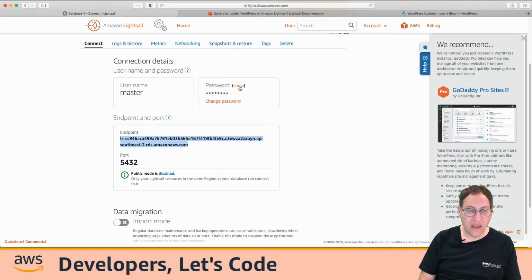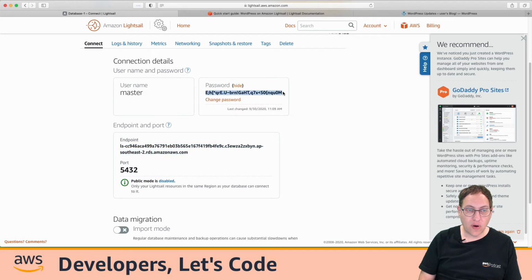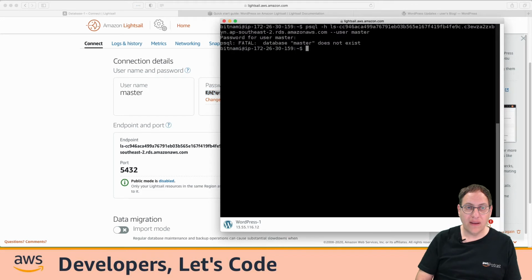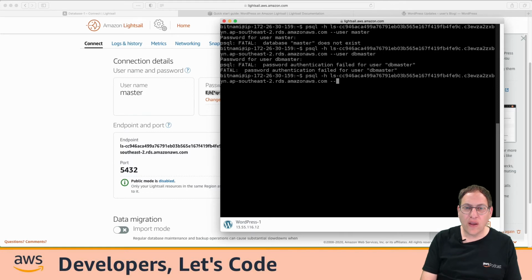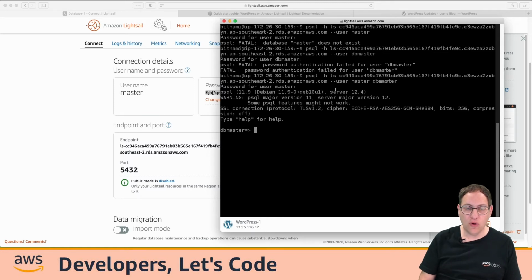I can grab the password, the complex password that has been set up for me, and I think I called it dbmaster. No, my username was master. Username. I didn't give it a database name, and my database name is dbmaster. Let's see if that one works better. Woohoo! So I had to tell it the host computer, the username that I'm logging in as, and the name of the database within the database server.